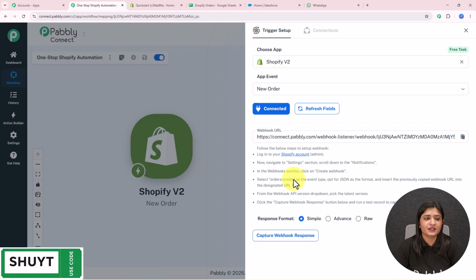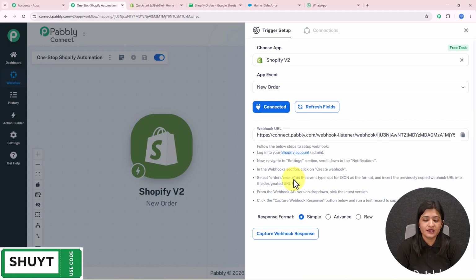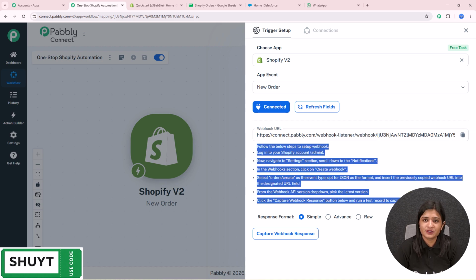So now I need to make a connection between Pabbly Connect and Shopify, for which a webhook URL is provided to me, and this webhook URL is going to act as a bridge to connect my Shopify with Pabbly Connect. I'll follow the help doc given below to build this connection.